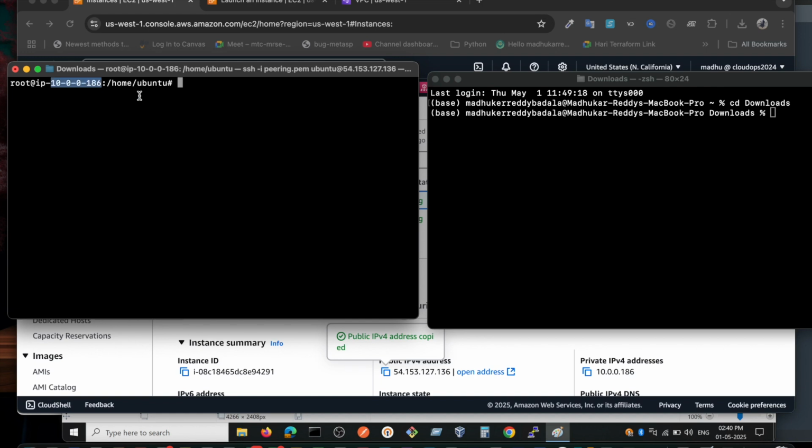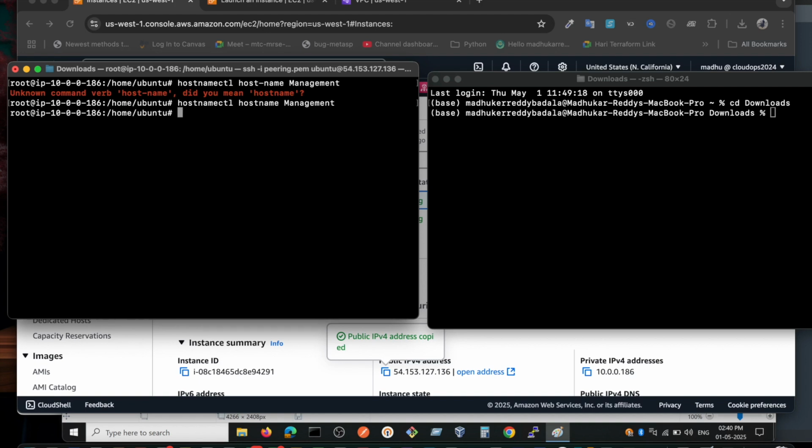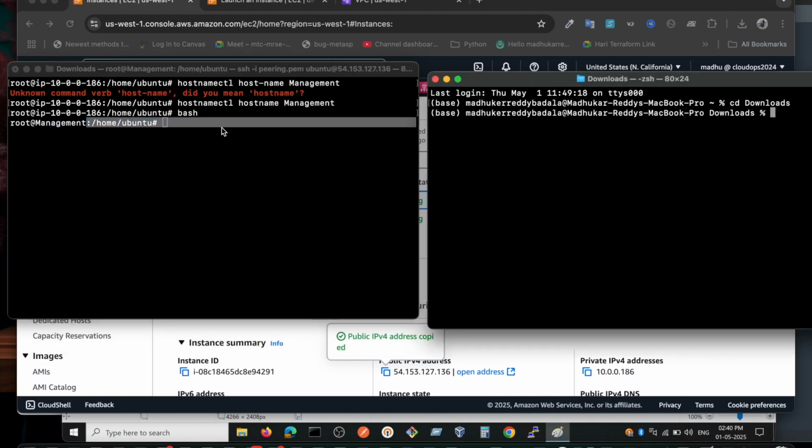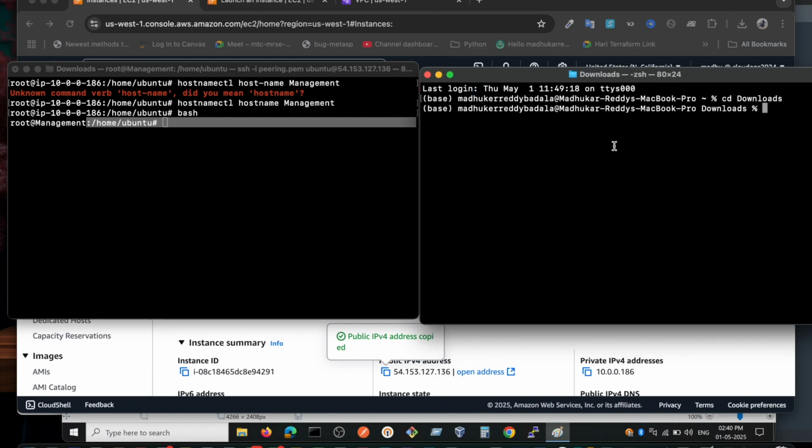It's from this machine. So let me change the hostname. If I do hostnamectl, hostname management. Oops. Okay, there is no hyphen. Now we can see this management name here. Just to differentiate, just want you to understand the difference.